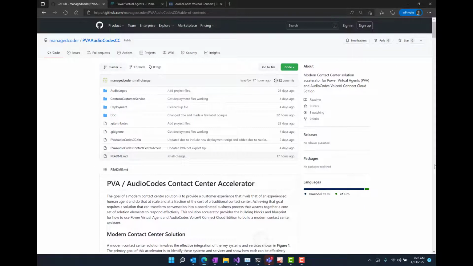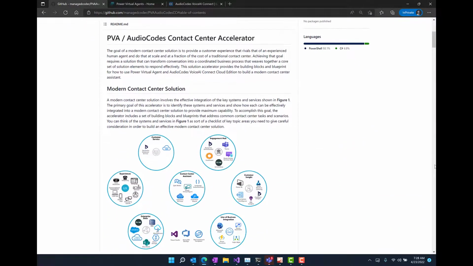This video will focus on helping you get this accelerator up and running quickly. When you finish getting set up, there's also a companion follow-on video you should watch that drills down on what's included in the accelerator and how to use it effectively.